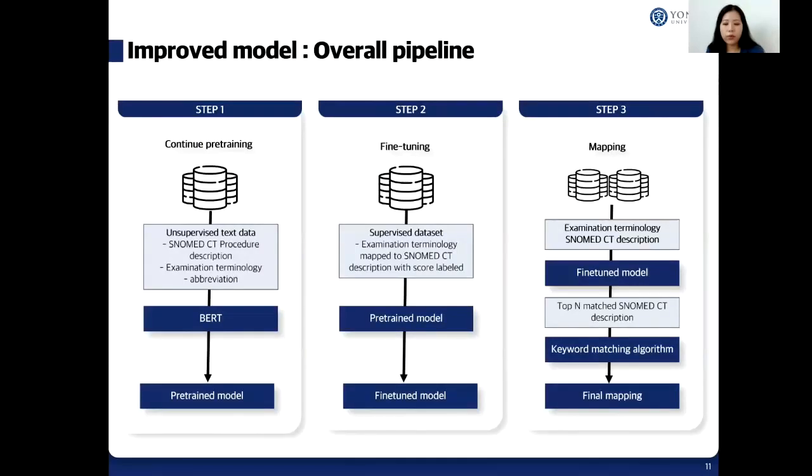This is the overall pipeline for the improved model. First, we continued pre-training BERT using unsupervised text data such as SNOMED CT procedure descriptions, examination terminologies used in the hospital, abbreviations, and so on. In the second step, we fine-tuned the pre-trained model using supervised data, which consists of examination terminologies mapped to SNOMED CT.